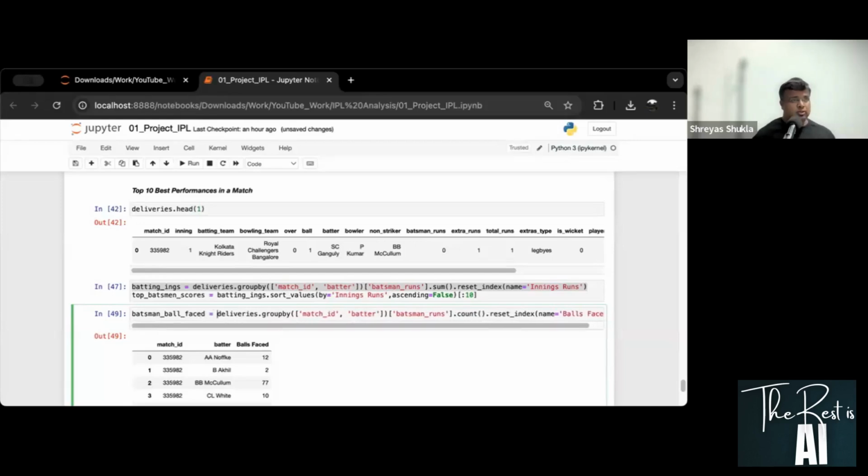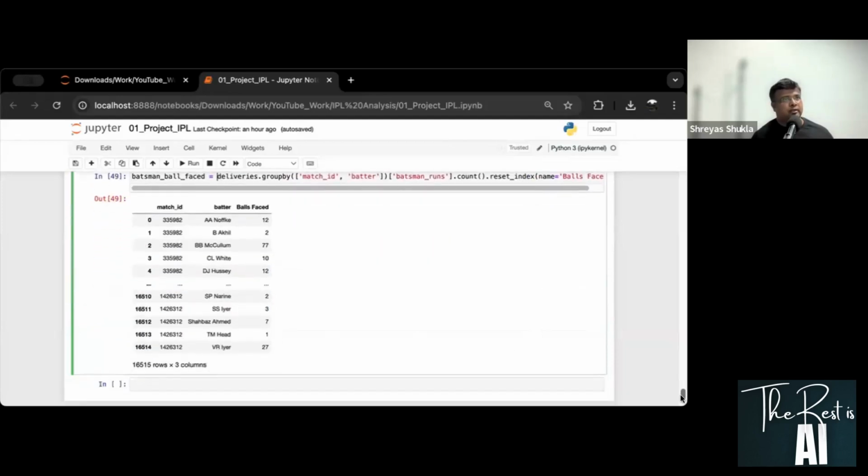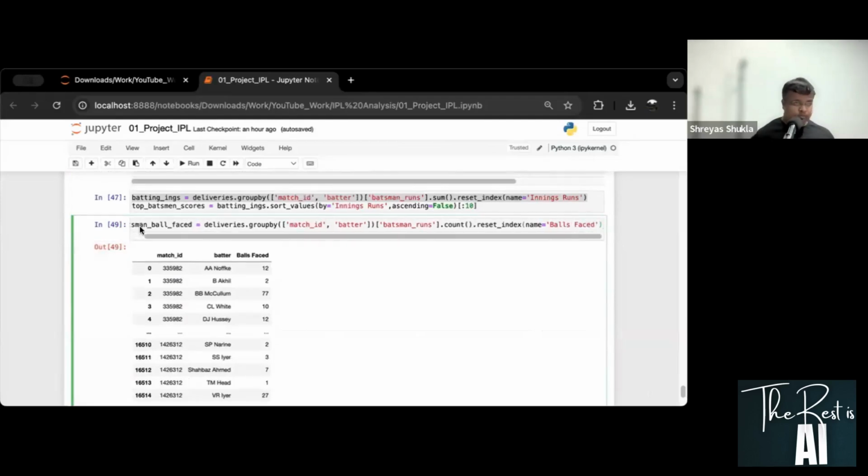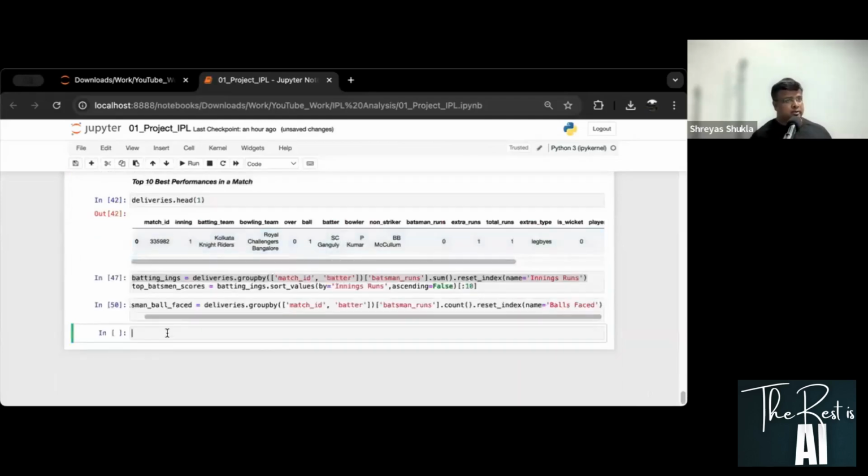And this is equal to this thing entirely. So I have assigned this to this variable. Now I'm going to merge the two things, the top batsman score and the balls faced. So I'll say, run this, and I'll say pd.merge the two things, that is top batsman scores, comma, batsman ball faced, how is equal to inner, because I just want the top 10 batsman names.